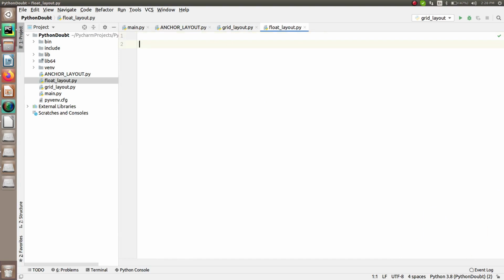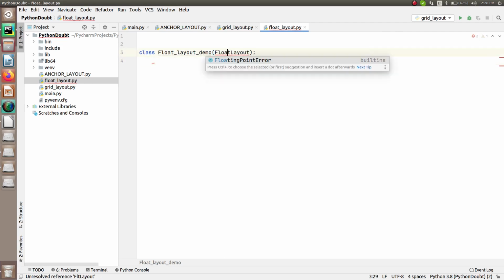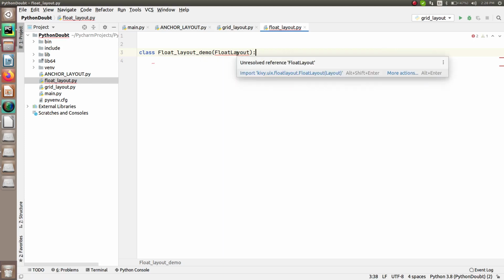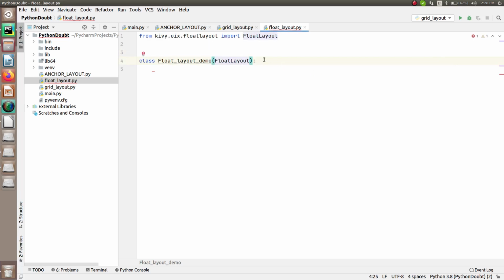Alright, so this is what I have done. Now just create a basic application, a basic class for that, right? Just write a name, FloatLayoutDemo, and here you have to inherit from the FloatLayout class. So just mention it, FloatLayout. All right, oh, the spelling is incorrect. Okay, cool. Now just import it from Kivy. This is where we can import it from kivy.uix.floatlayout. So I have added that.